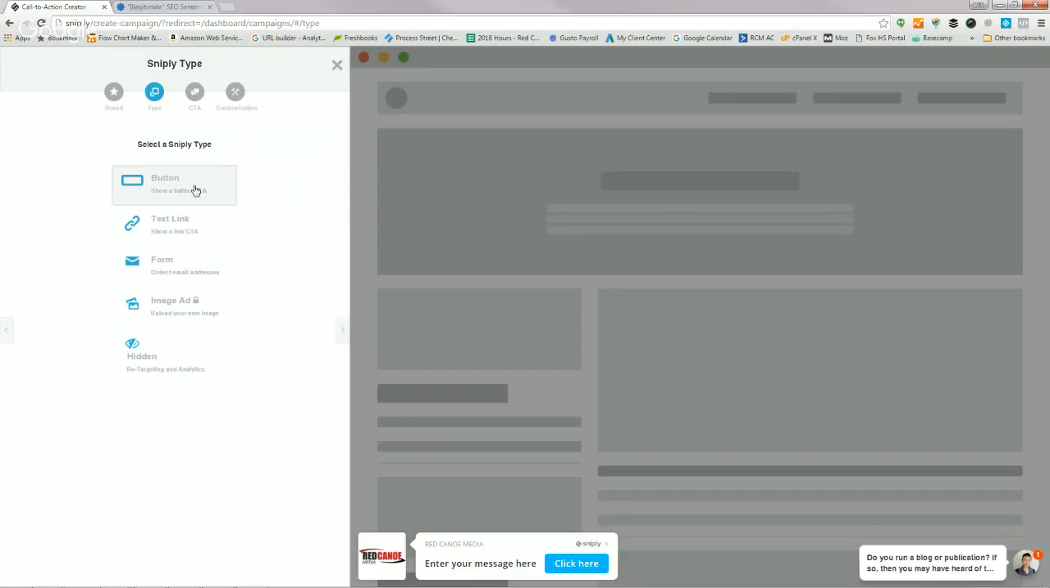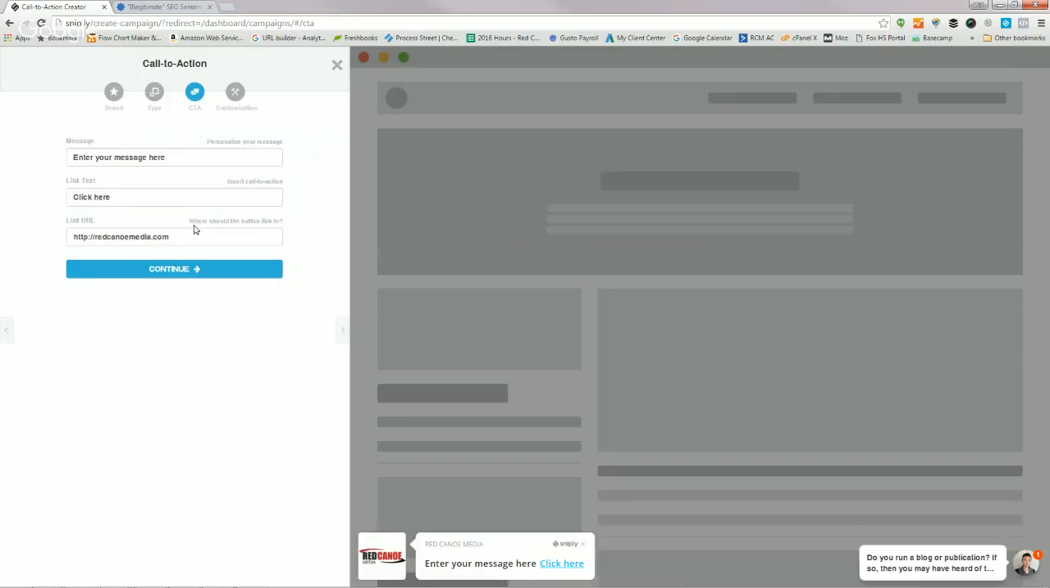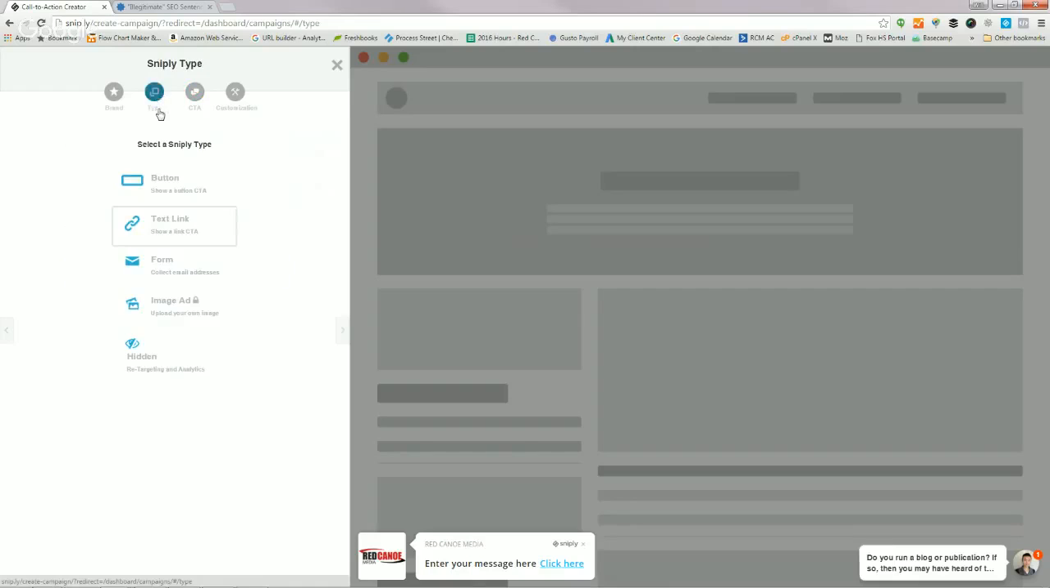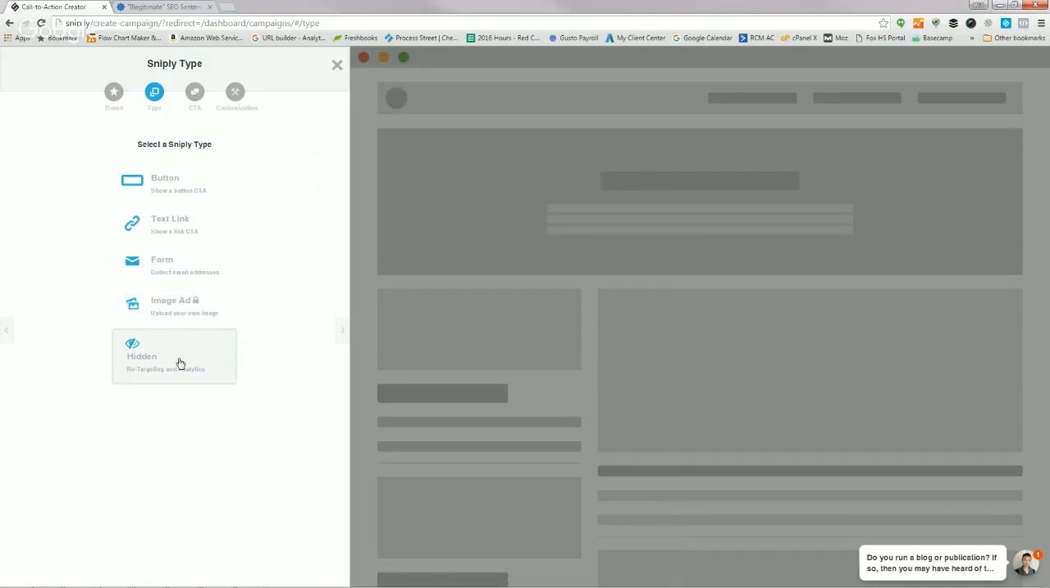Do I want it to be a button, which we saw? Do I just want it to be a text link? Blah, blah, blah, click here. That's kind of cool. Let me go back to type here. Do I want it to be a form, which is what we saw earlier? You know, do some action, put your email in right here. There's an image ad, which is locked because of the level that I'm using Sniply at. And then, of course, there's just a hidden tag if you just want to track people across to other websites.